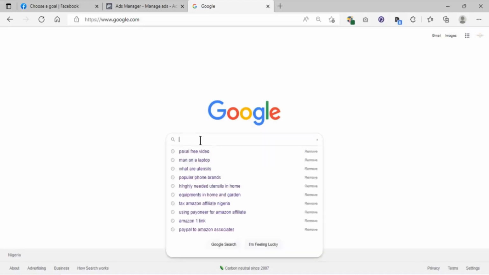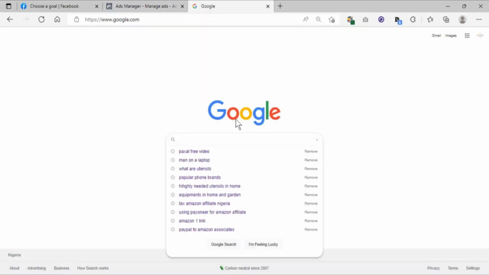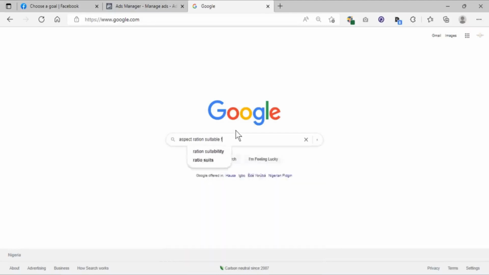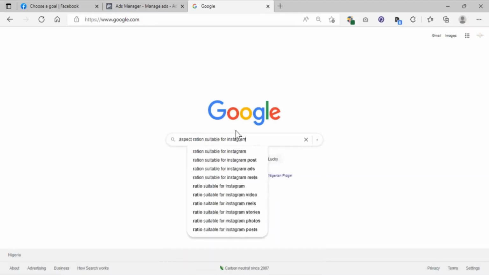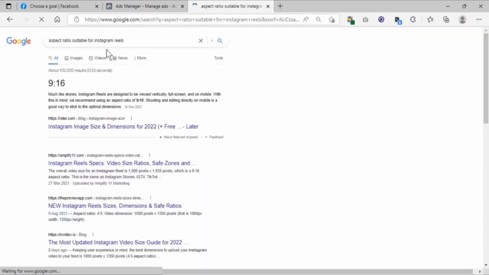For example, there is a complaint here about my aspect ratio not matching for Instagram Reels. So I want to know the aspect ratio suitable for Instagram Reels. Okay, so it shows me 9:16.